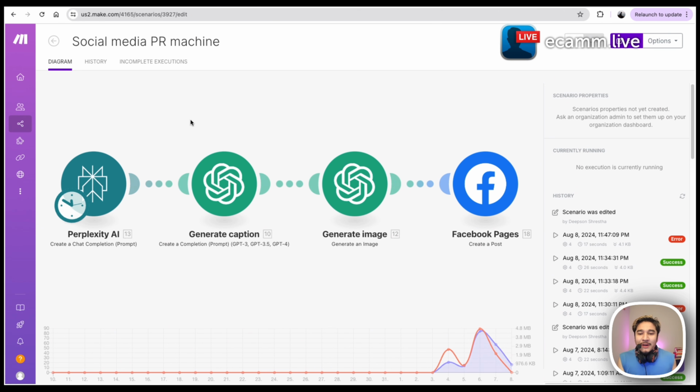So what we have here is a combination of different tools. We start with Perplexity AI on the left-hand side, and that's going to generate some output which is going to be fed into ChatGPT LLM modules here to generate a summarized caption out of the output given by Perplexity AI. It's also going to generate an image out of that, and we are going to create a Facebook post. So all of this is automated.